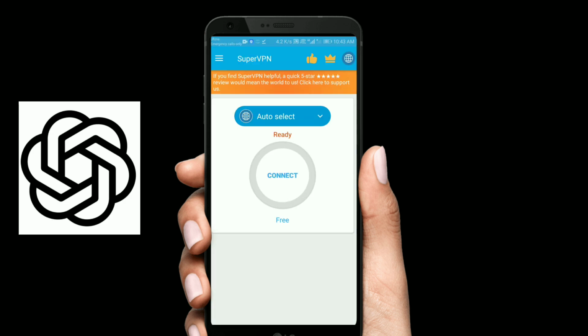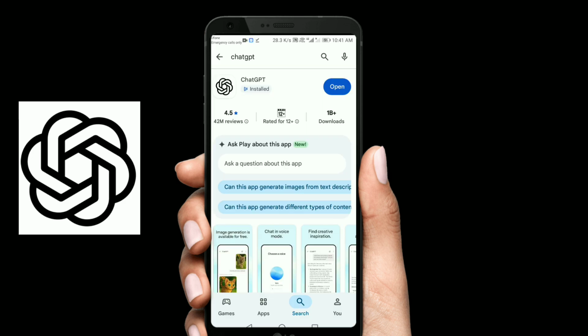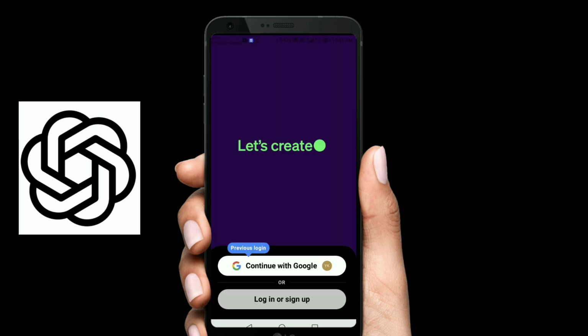Next, if you are using a VPN, turn it off. VPN can block or interfere with the security verification process. Now uninstall the ChatGPT app from your phone. Then go to Play Store and install it again. This will give you a fresh installation and may fix the issue.